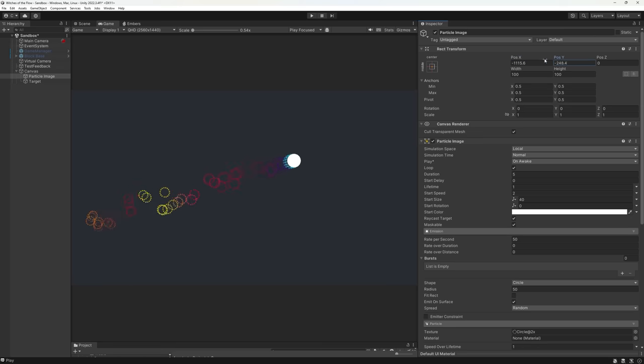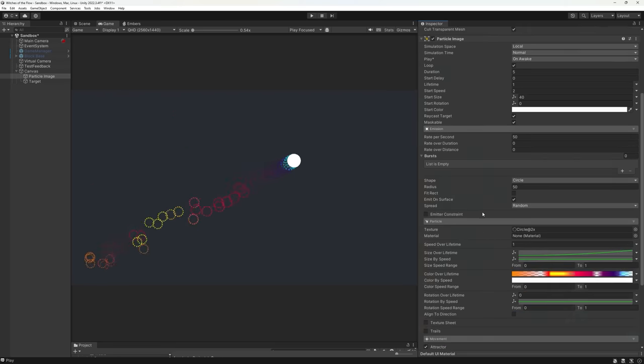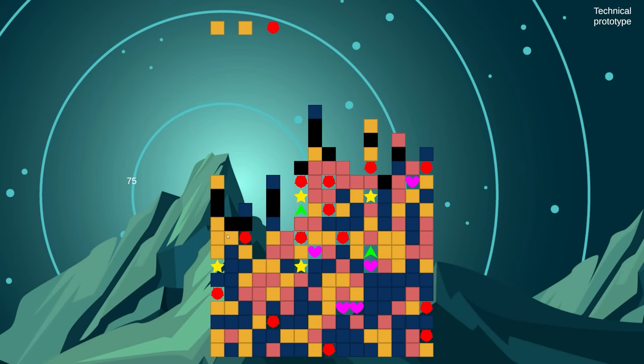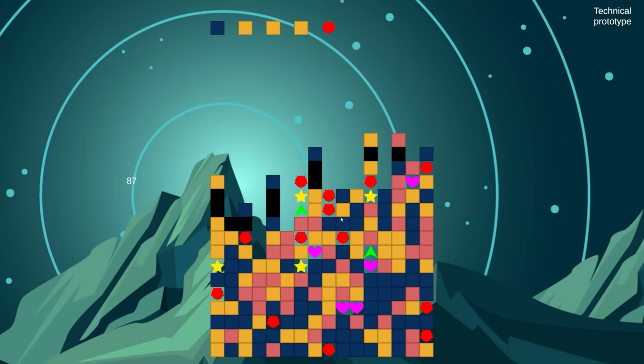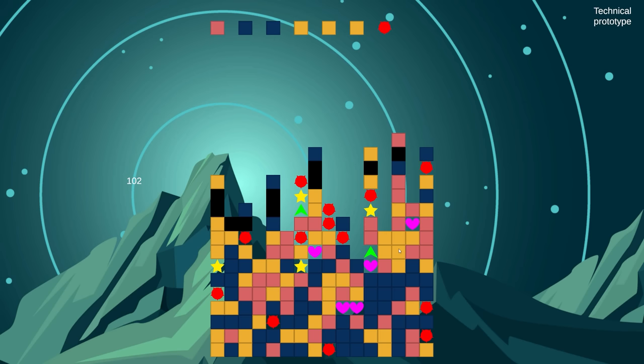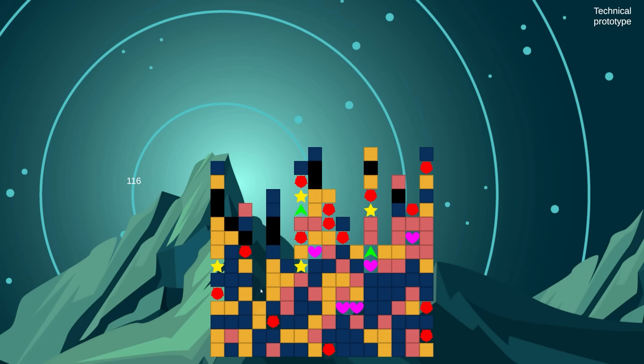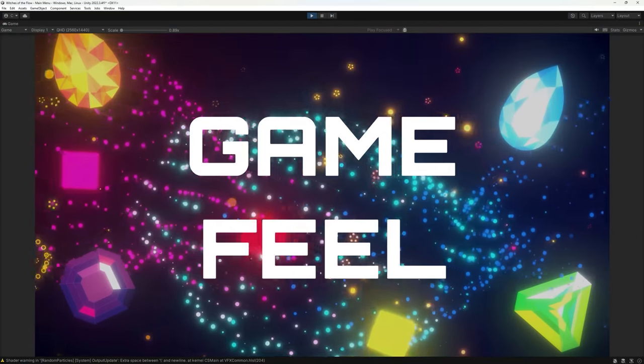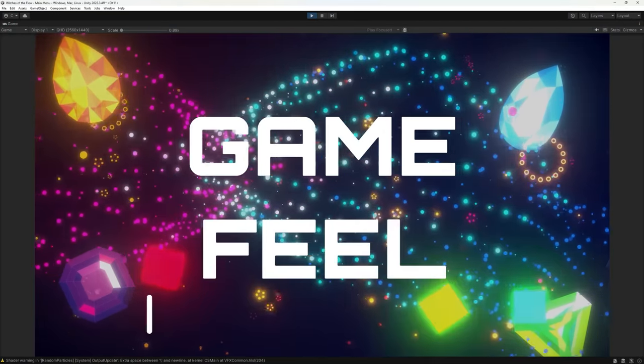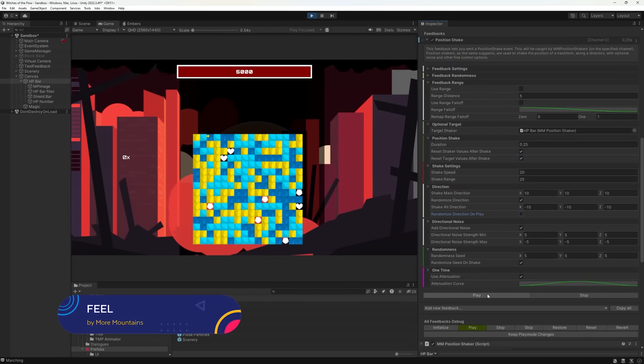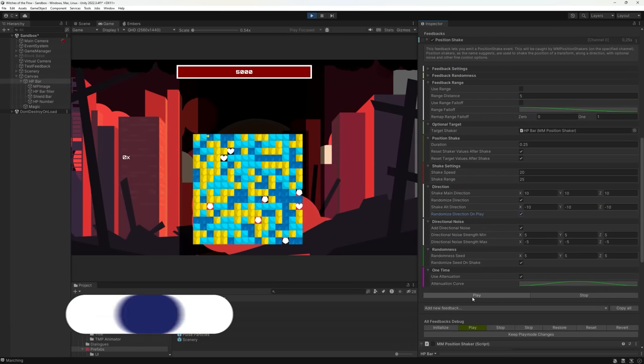Adding the sparkles made me realize that all this while, this game still felt rather bare bones. Sure, good graphics are missing, but those will come in later anyway. Let's add my two last but not least favorite tools to the project. The first one is Feel by More Mountains. The game urgently needs some feedback and Feel is perfect for this.